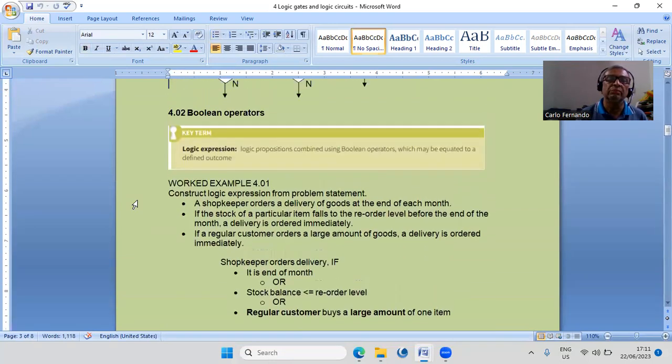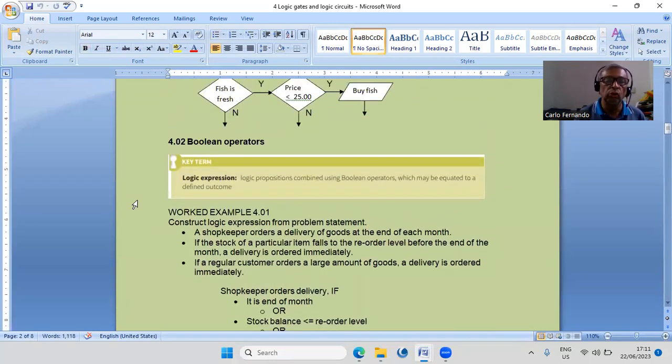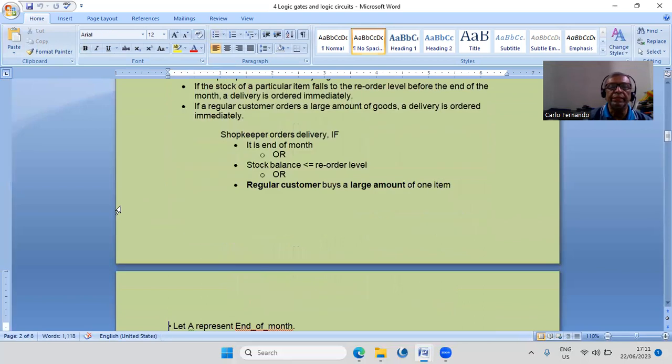Boolean. You know what Boolean is? The mathematics and all that. You have done Boolean algebra. Logic expression. So here's another one. Logic expression: logic propositions combined using Boolean operators, which may be equated to a defined outcome. So here's the textbook, taken from the textbook. Worked example.